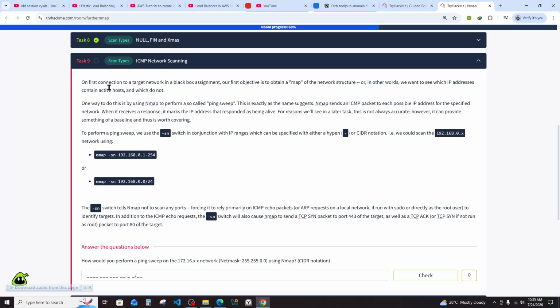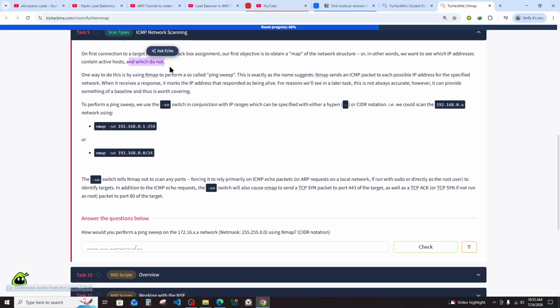ICMP network scanning. On first connection to a target network in a black box assignment, our first objective is to obtain a map of the network structure, or in other words, we want to see which IP addresses contain active hosts. One way to do this is by using nmap to perform a ping sweep.